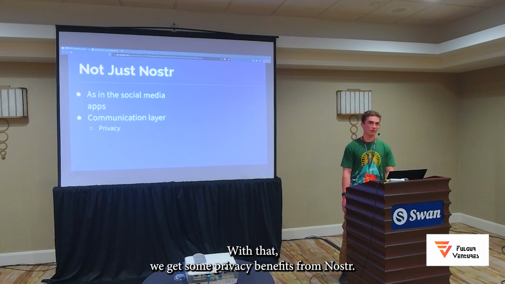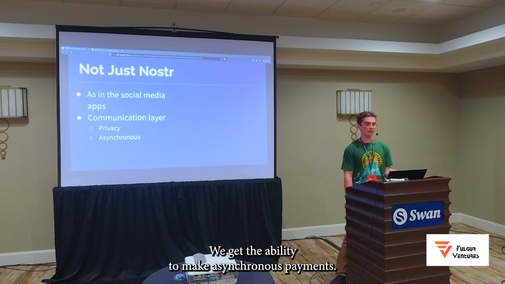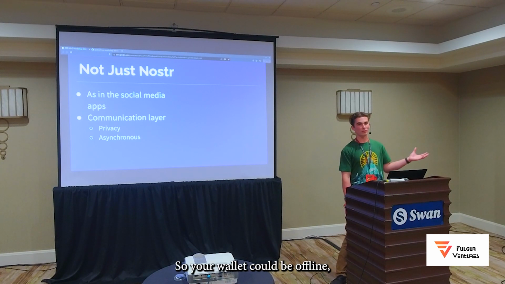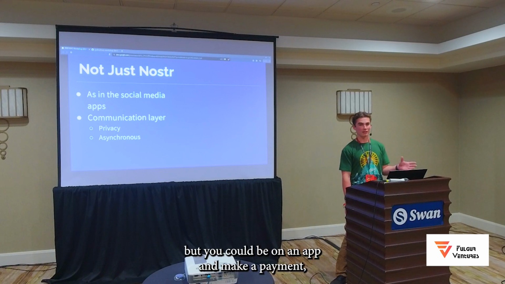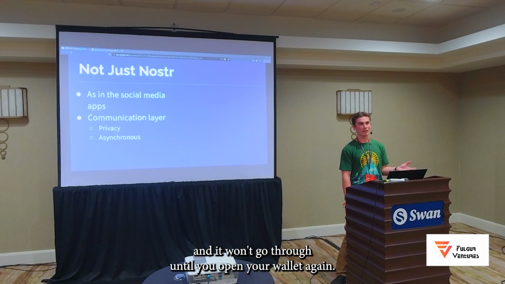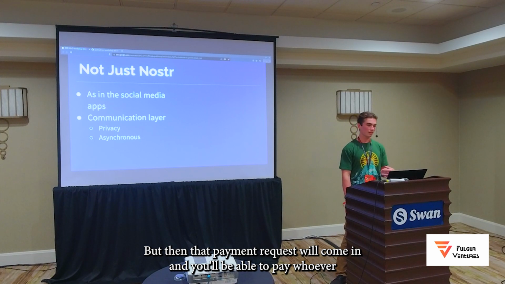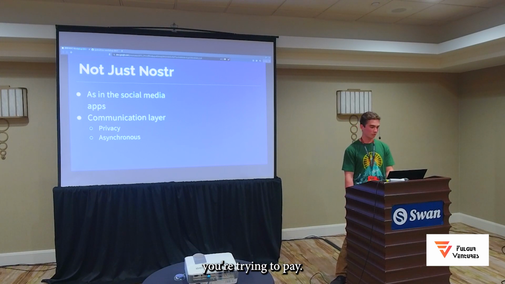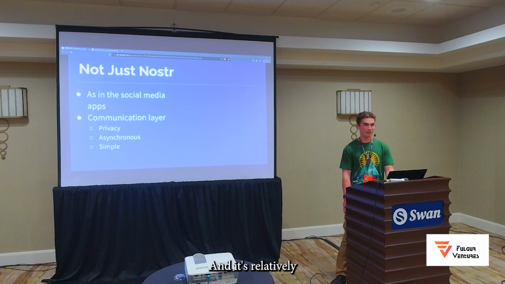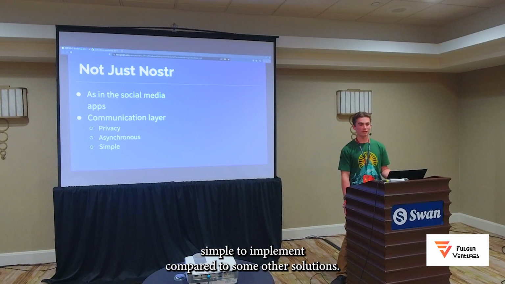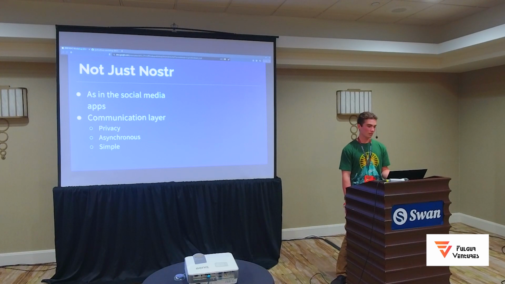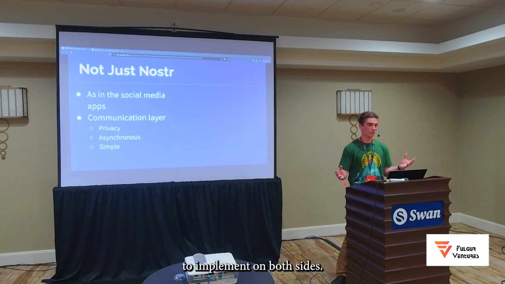With that, we get some privacy benefits from Nostr. We get the ability to make asynchronous payments. So your wallet could be offline, but you could be on an app and make a payment, and it won't go through until you open your wallet again, but then that payment request will come in and you'll be able to pay whoever you're trying to pay. And it's relatively simple to implement compared to some other solutions. It's easy for apps and wallets to implement on both sides.